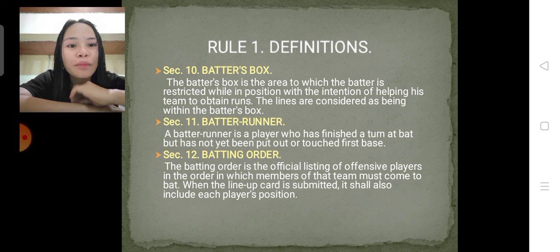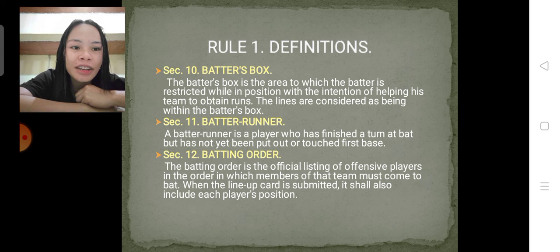Section number 10, batter's box. The batter's box is the area to which the batter is restricted while in position with the intention of helping his team to obtain runs. The lines are considered as being within the batter's box. Section number 11, batter runner. A batter runner is a player who has finished a turn at bat but has not yet been put out or touched first base.